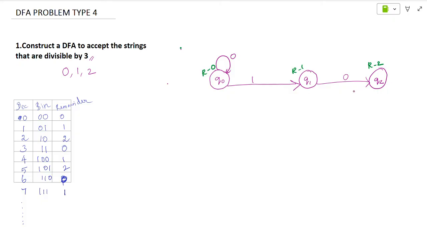Okay, and which should be the accepting state? This is the starting state. The accepting state is the one corresponding to remainder 0, because our DFA model should accept strings which are divisible by 3, and that is why this is going to be the final state also. Okay, now moving on to the next number, 11. Okay, so 11 is 3. 11 should go to remainder 0.